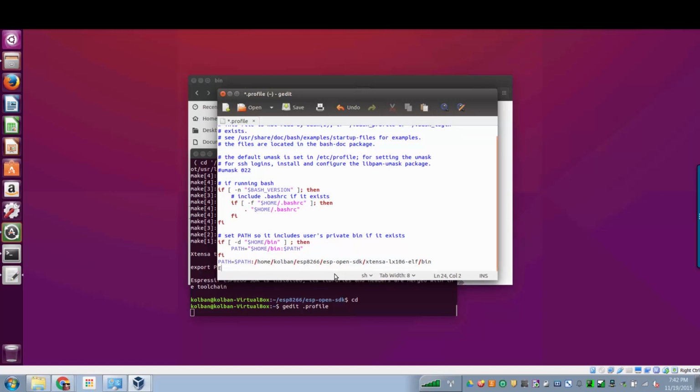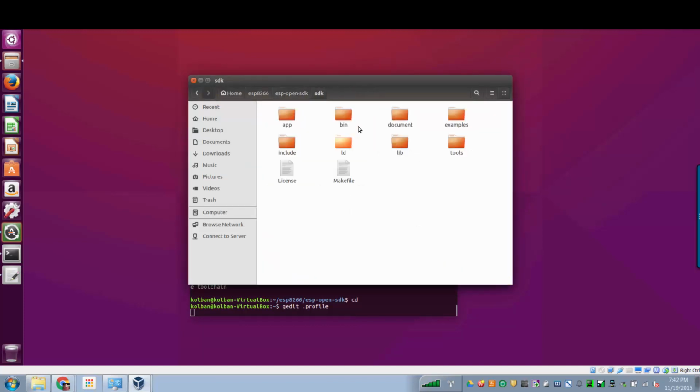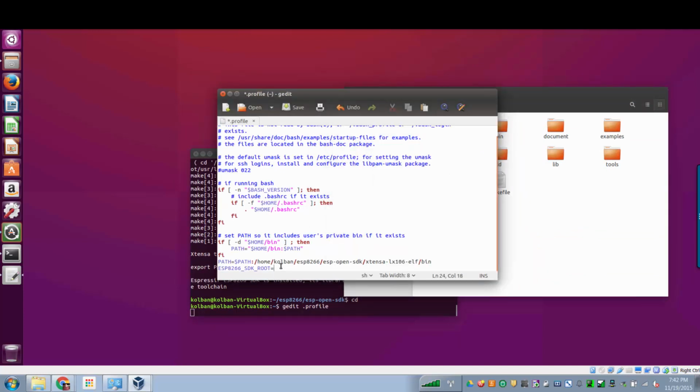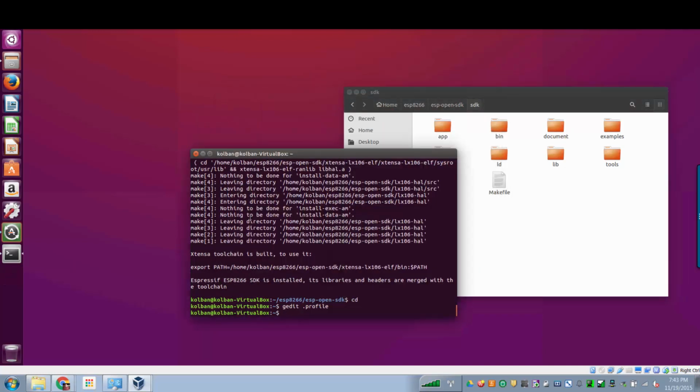And I also want to set up an environment variable, ESP8266 SDK root, and I want to point that to the directory which is the SDK directory. Again, I'll copy that. I'll go back to my editor, wherever I had it. There it is. I'll paste that in, and I'll export that environment variable. Export ESP8266 SDK root, and that looks great. So I'll save this, close the editor, and for the profile to take effect, I'm going to log out and log back in again.